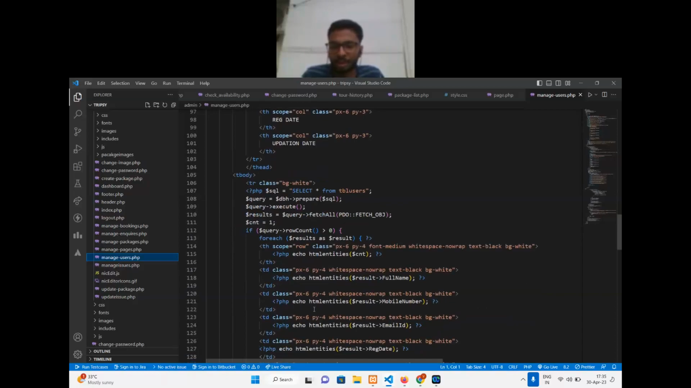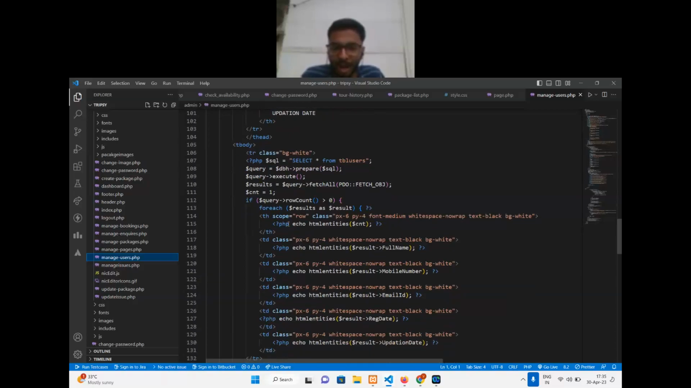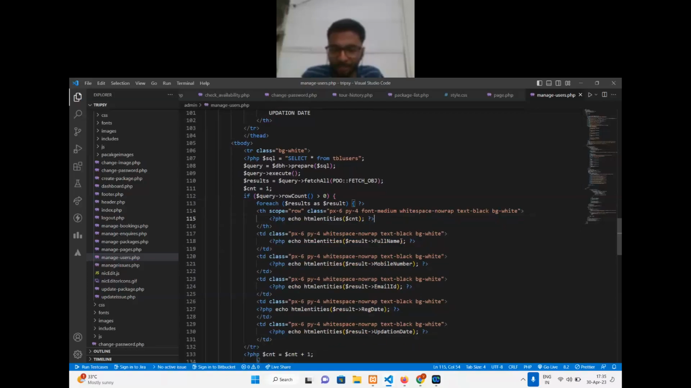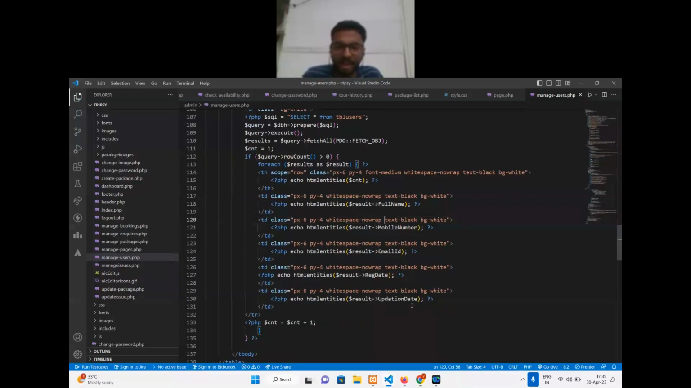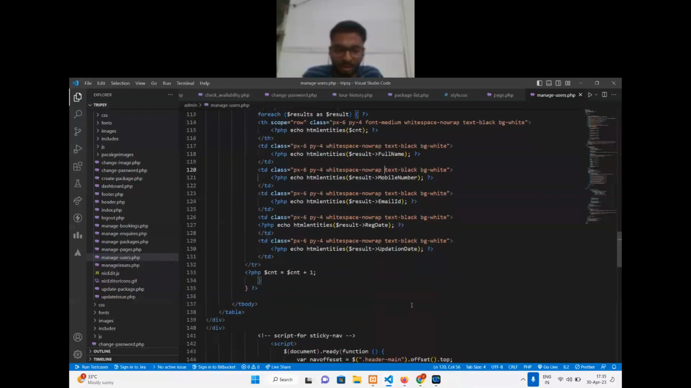If the number of rows is greater than 0, then each row will be printed as is. First we print the ID, then the full name, mobile number, email ID, registration date, updation date, and we increment the count variable. So this is our manage users page.